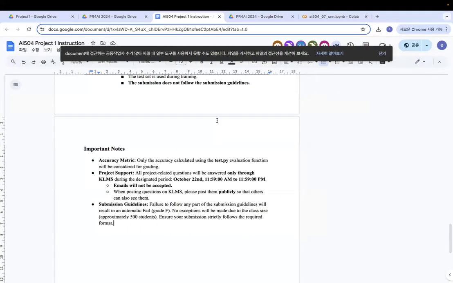Would it be possible to upload the instruction document on KMS? It seems overcrowded. Ah, really? Okay. Oh, Sunjun, thank you.